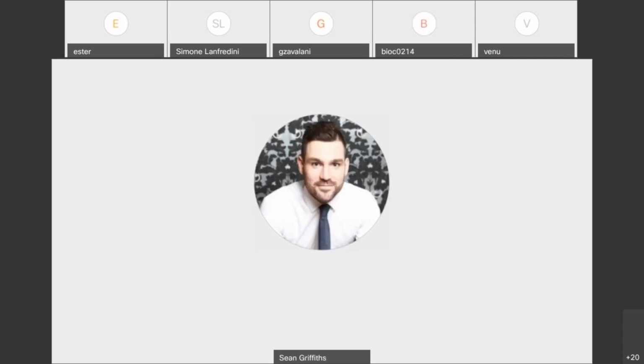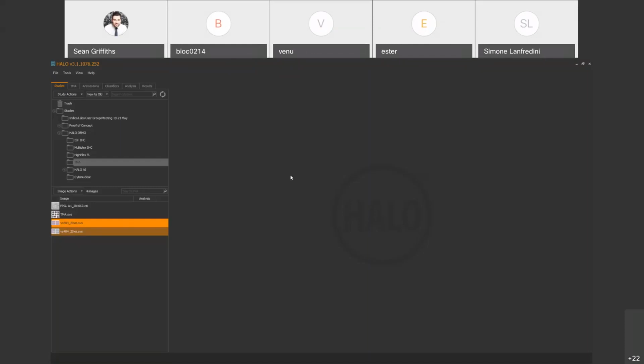Okay, so let's just use WebEx to share content. I'm going to share the Halo software. You should now be able to see a grey and orange interface, which says Halo 3.1 at the top.